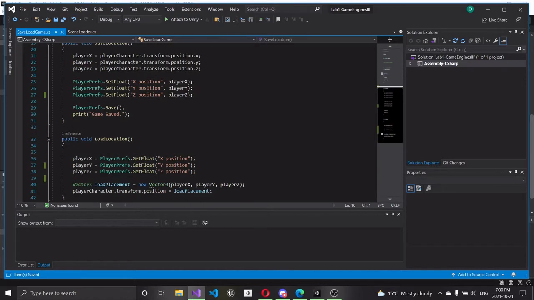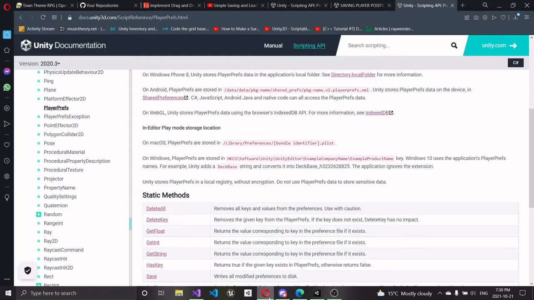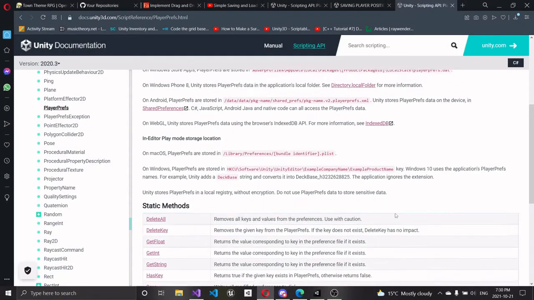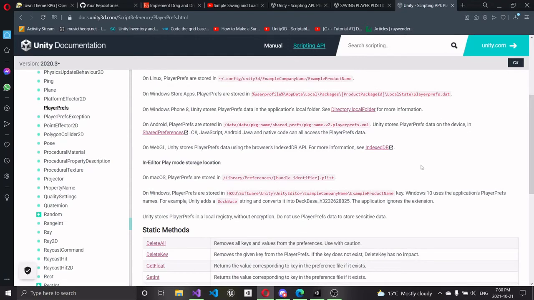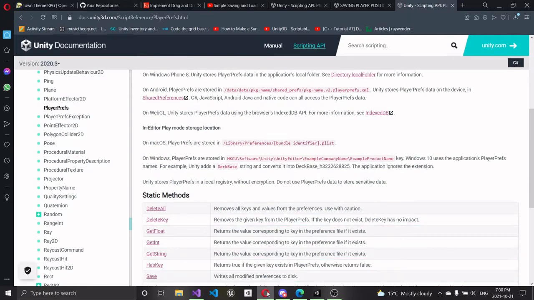After that, it saves to the player prefs, which, if you bring up the Unity documentation, depending on what system you're using and what device, will go into different spots in the storage. So you can just look up the documentation to find out exactly where it gets saved.